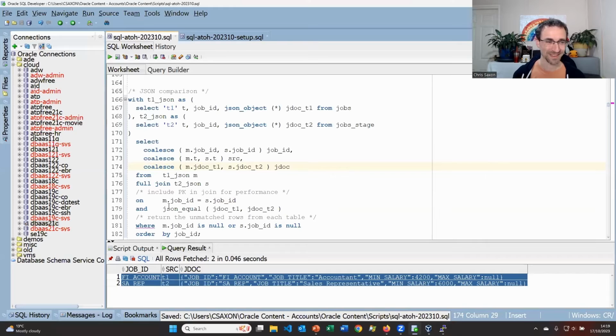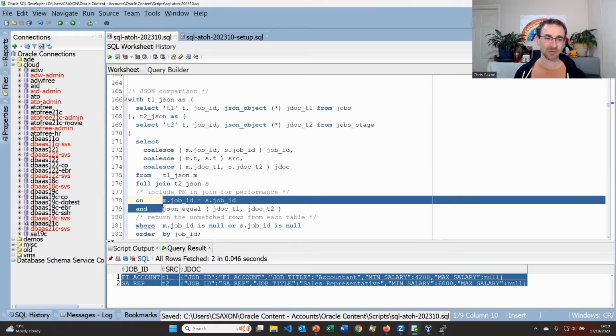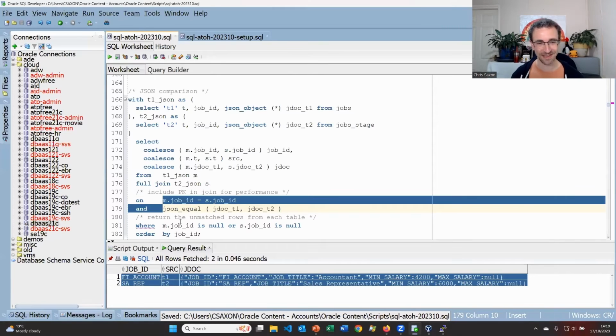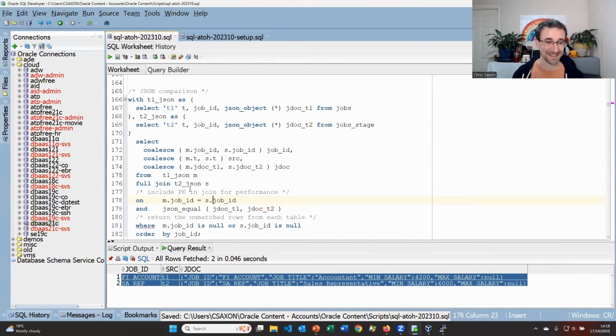Now, again, at this point, someone was asking about overhead and performance and so on. I'll talk more in detail about performance later, but you'll notice I'm also joining on the job ID. I'm not doing just JSON equal. Why? Well, if we do just JSON equal, it severely limits the optimizer's options for coming up with a good plan. And even on pretty small data sets, performance can be pretty horrendous.